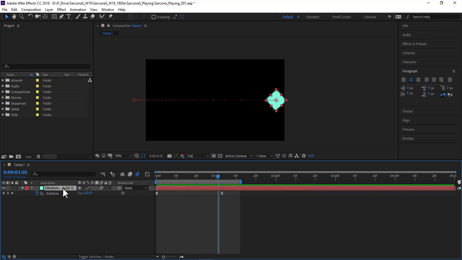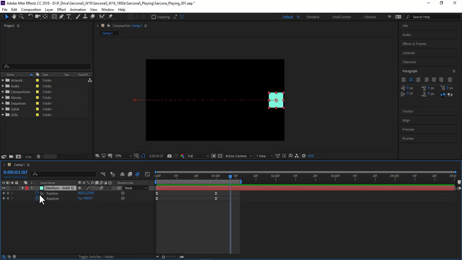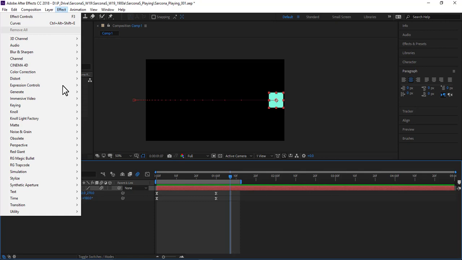And I want to see the position. I think those are not synced up. Yep, see, the rotation and position are not synced up, so it looks weird. So just sync them up. There we go. So that's how you set keyframes. That's how you add the easy ease, and that's how you play with the graph editor. Anything that has stopwatches can be animated.